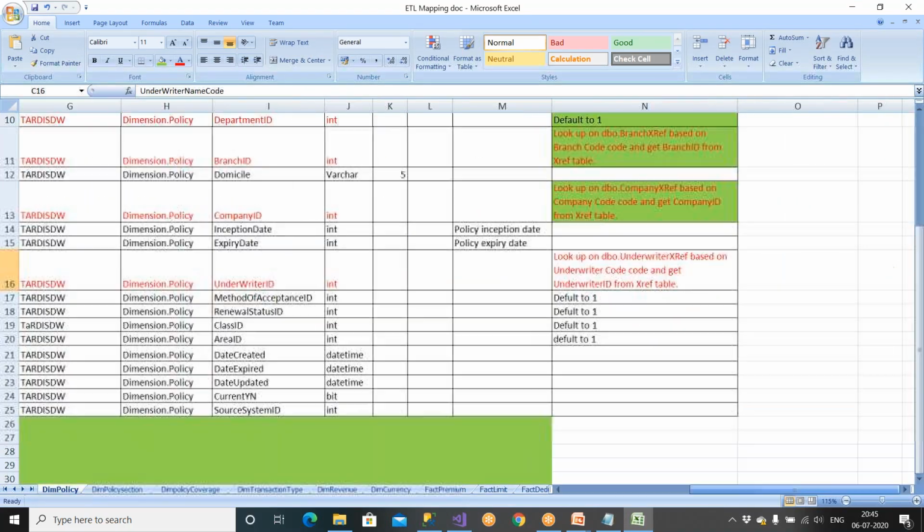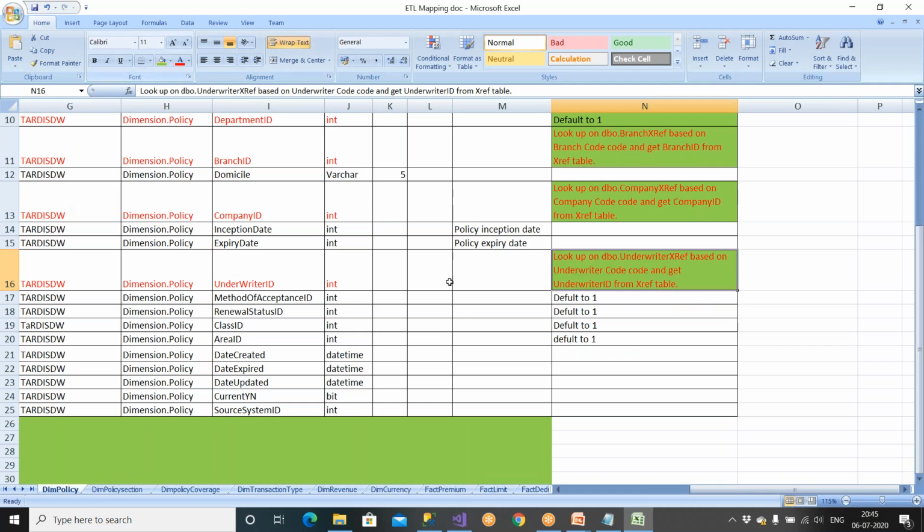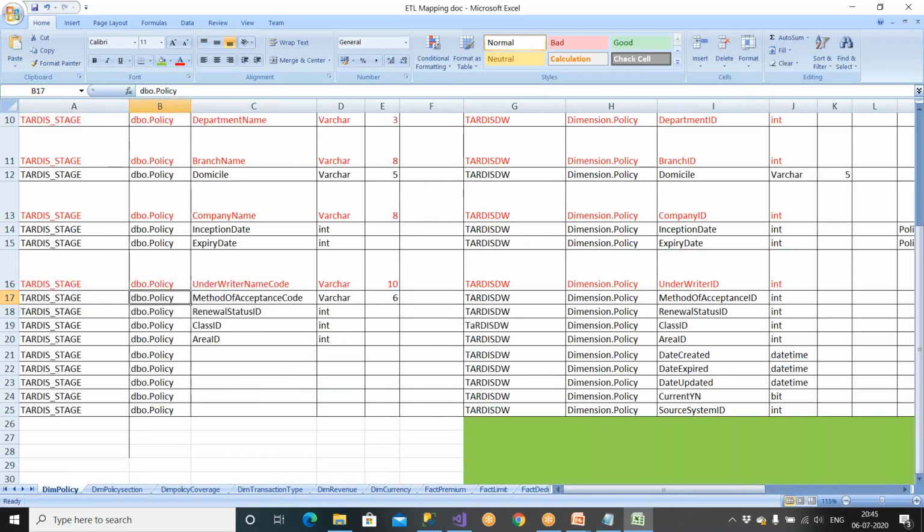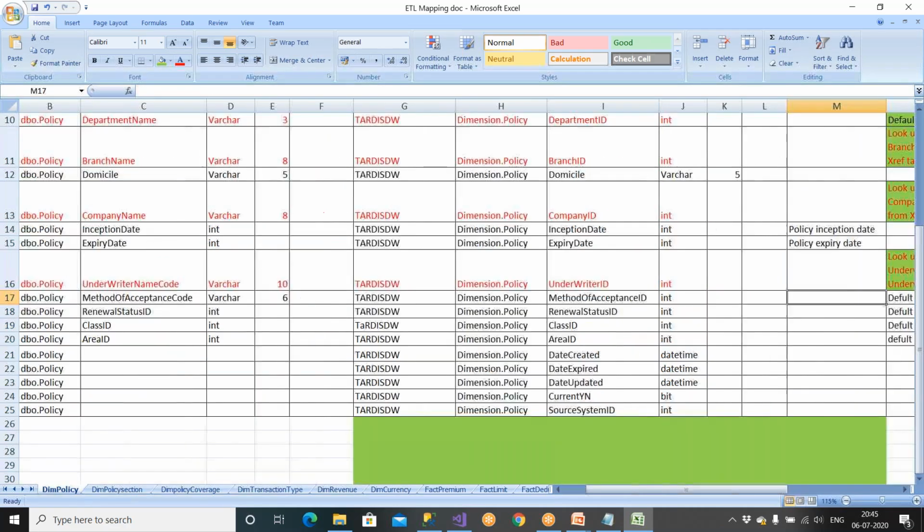So this is also done. Now you have to implement 4 defaults. What are the default columns? These are method of acceptance ID, renewal ID, class ID, area ID. These are defaults. Whatever be the value that you have in the source, here for all these things you need to have defaults.